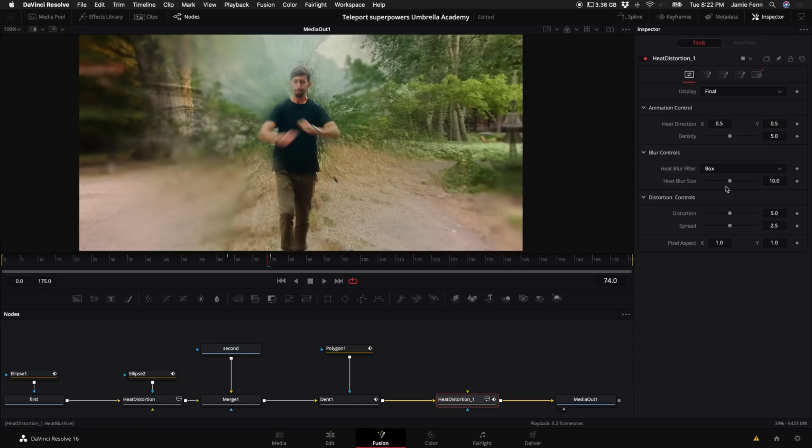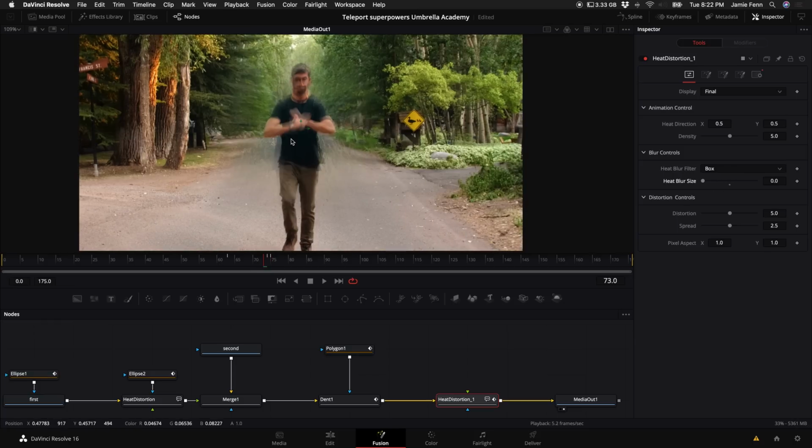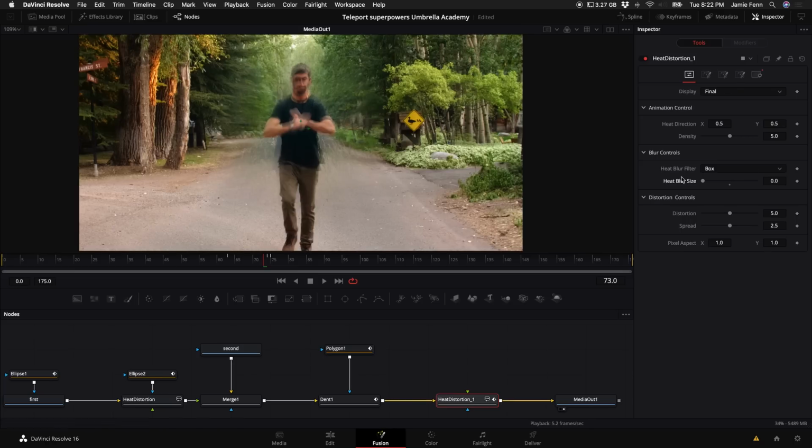Something that I don't like about the heat distortion specifically for this transition is that the heat blur size by default is at 10. You want to turn that down unless that's the look you're going for, and you want to basically keep that as clean as possible. If you have the heat blur size up all the way, it kind of gives it a blur filter-ish look, which I don't like. On the distortion controls for the first half, we also want to turn this up and turn the spread down. And these are all personal preferences. You guys can do whatever you like.